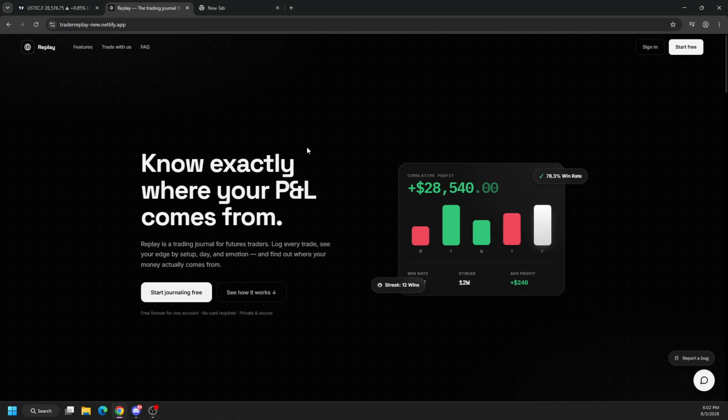And every single one of you can just go into this platform, Trader Replay, link is in my description, and test the website yourself. I want to explain why you need this website and why every trader who views trading professionally needs the website. So what does this website do?